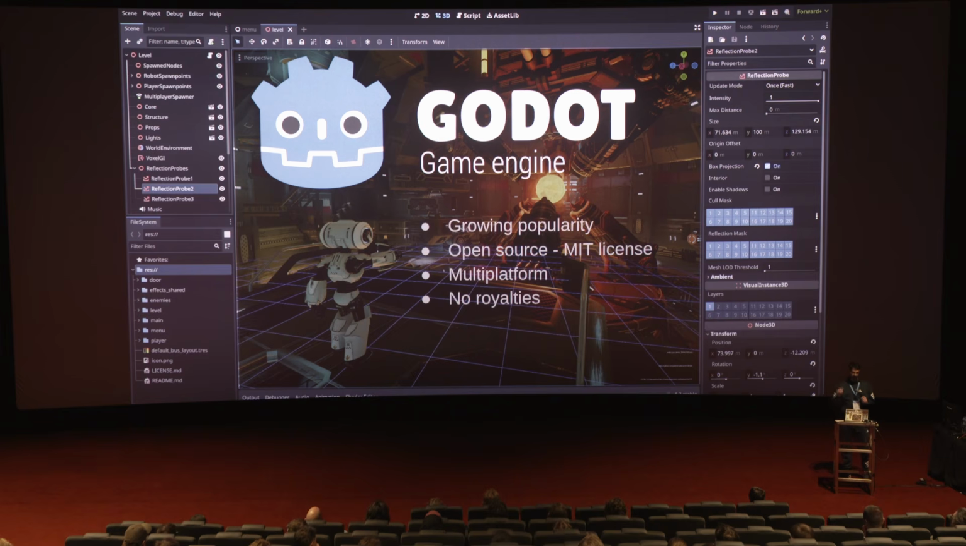It's popular, it's open source under the MIT license, it's multi-platform, it doesn't require you to pay any royalties for publishing your game, and it's just a file that you put on your desktop, you double-click and boom, it works. But more importantly, it compiles in a few minutes on my machine, which you know what it means in terms of productivity if you've compiled other game engines.